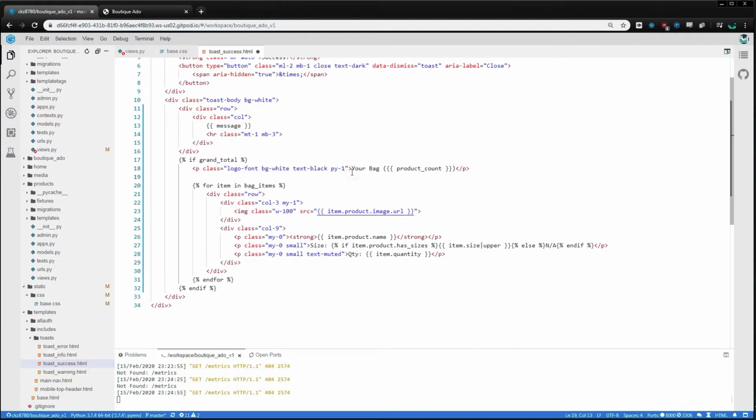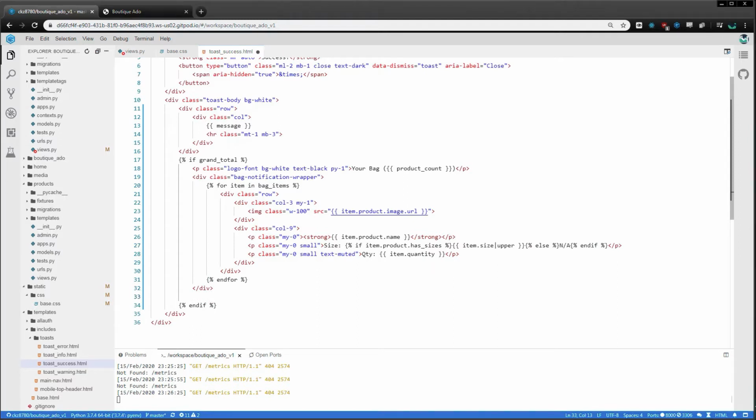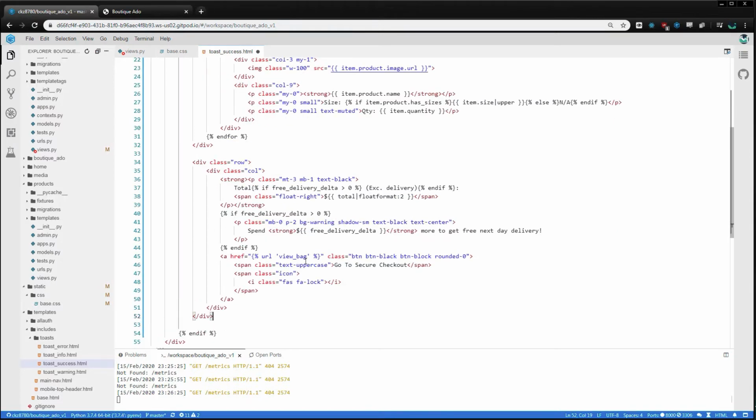I'll also wrap this whole block of code in a div with a class of bag notification wrapper, which is going to restrict it from getting too large, and we'll add the CSS for that in a moment. The last row here is just a single column, which will contain the bag total, a notification about free delivery, and a button to go to the shopping bag page.